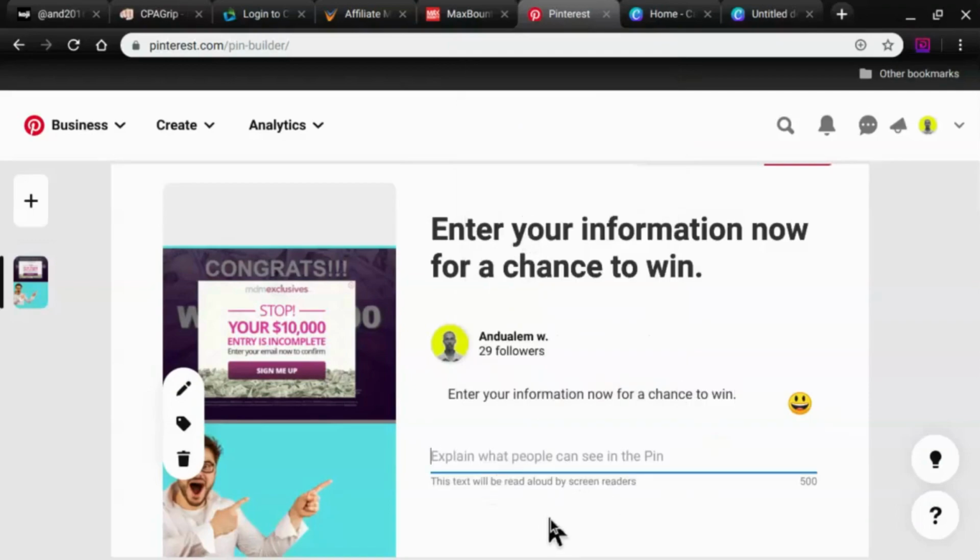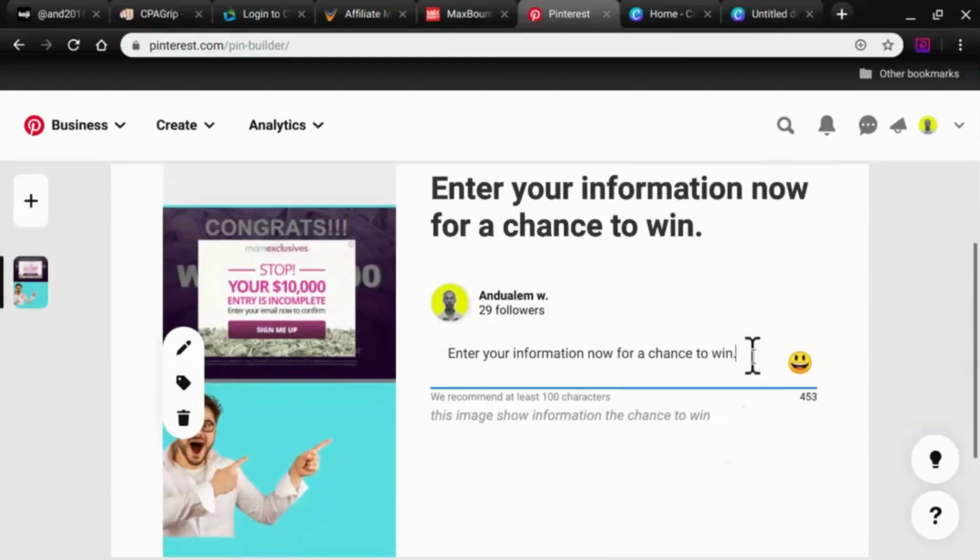This image shows information, the chance to win. Let's add hashtags: win, CPA marketing.